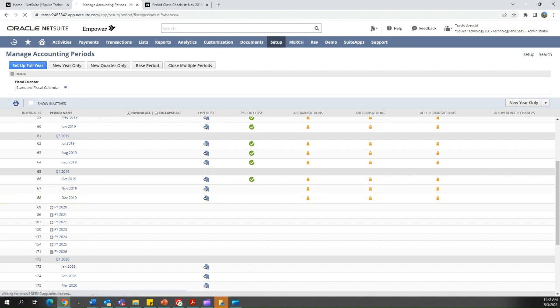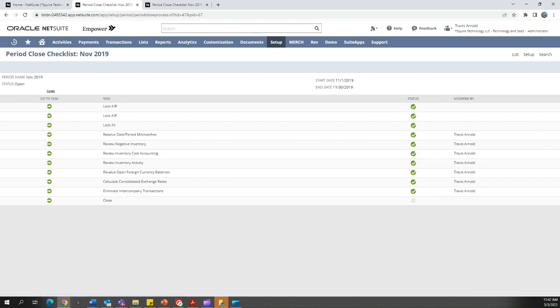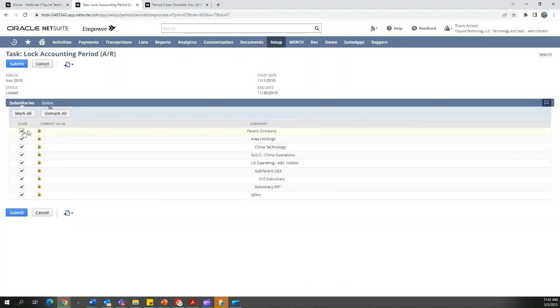this checklist. And then depending on your account, you might see a few different things here. I've gone through and run through the process, but for each task, you'll just click this green arrow. And then as your month end close progresses, you'll check each one. For subsidiaries, you can actually close one by one. It doesn't have to be all at the same time.